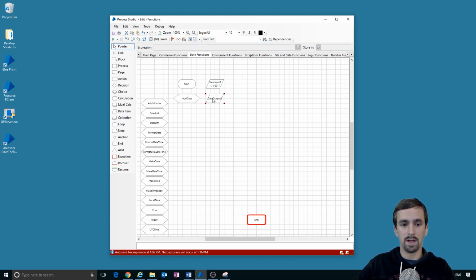Click this button to create the data item automatically. I'll move this input up here just so it's not confusing. We'll connect these in, reset, run it. Looks like we've got January 1st, 2017 turned into January 5th, 2017, which added 4 days. That's what we wanted. Let's grab the next function.